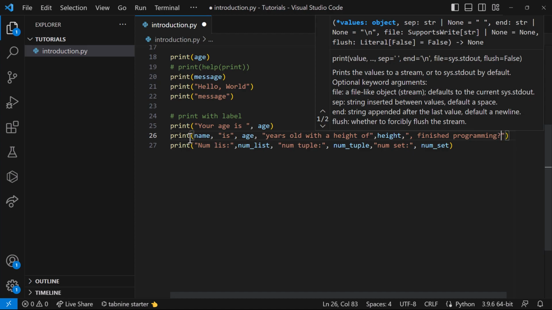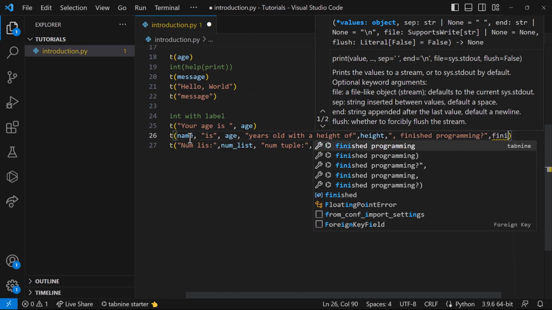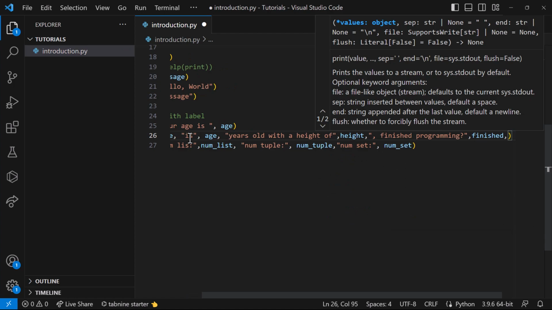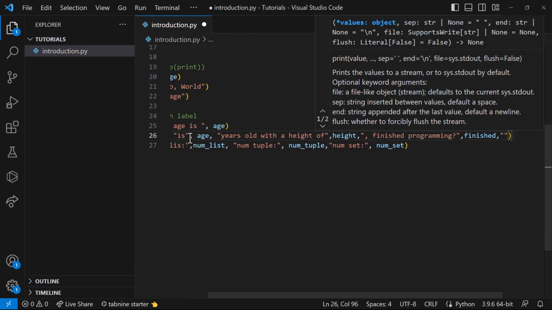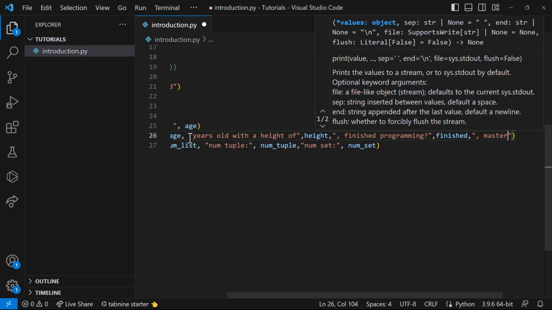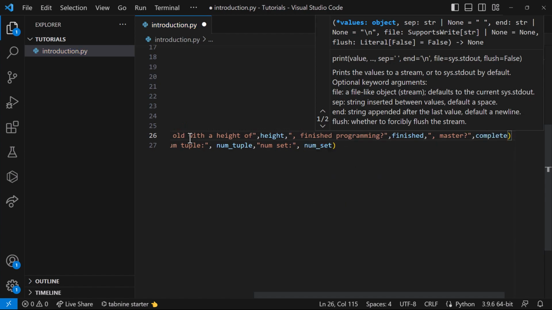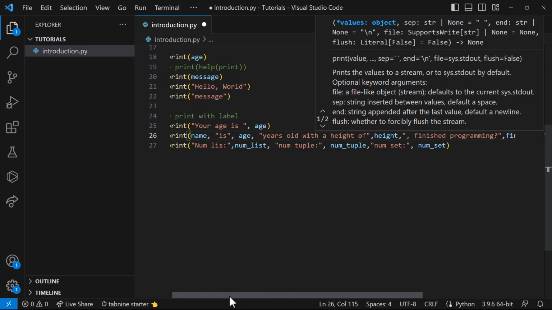Finished programming. It's a question we are asking: did this person finish programming? We are putting the value finished, which is storing a Boolean value. So is the person now a master of programming? Oh wait, we can put the value complete. Okay, so this becomes our new line, which is printing our biodata.